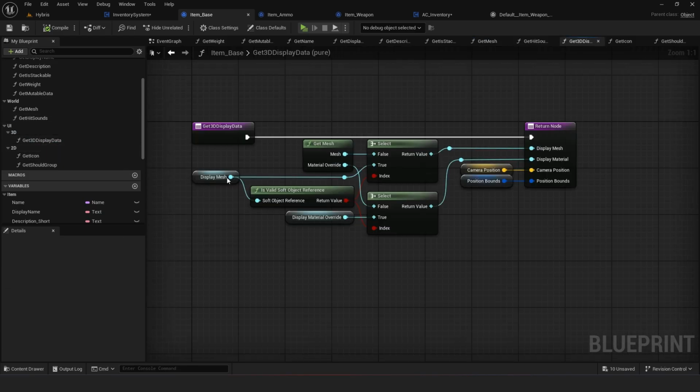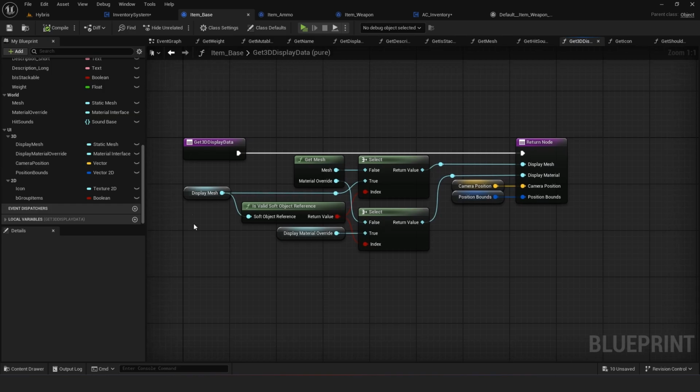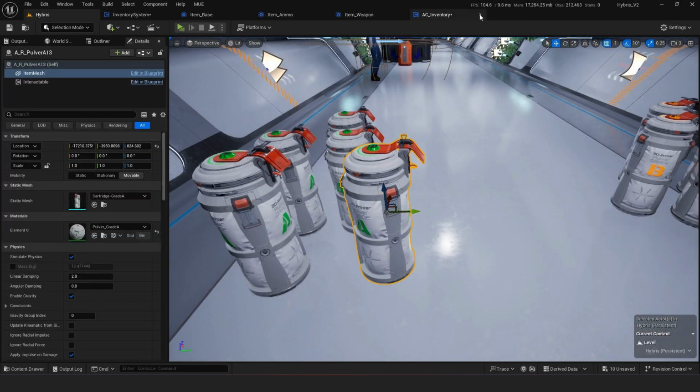And for the 3D display, again, it just checks whether or not we have a display mesh specified, and if we have, then it'll provide the display material override. Okay, so one thing we're now doing is going ahead and starting work on the world items.